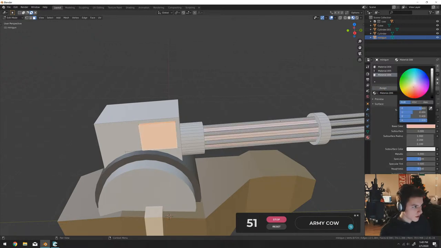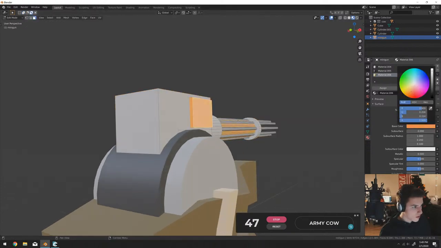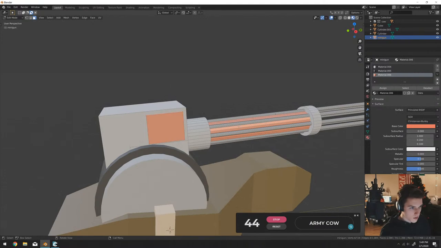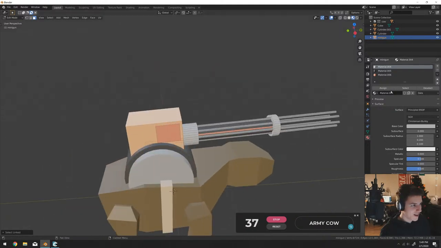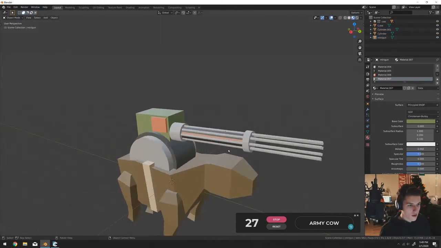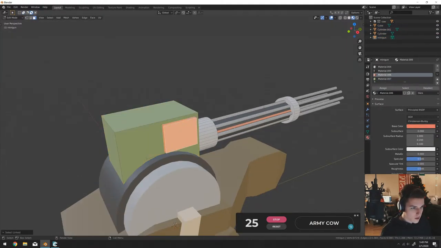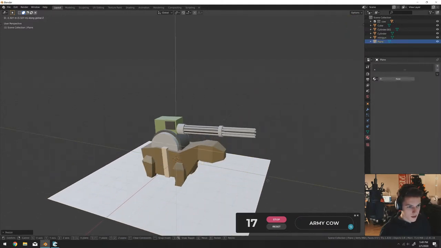Create new material. Assign. Wait, no, I didn't want that. Go back. Oh, we got 42 seconds left. Oh, no. Can you make an image empty show up in the render? I don't know. I'm doing it. Oh gosh, that looks bad. Oh, I might just have to screenshot it. Yeah. I don't even have a camera set up. Oh gosh.